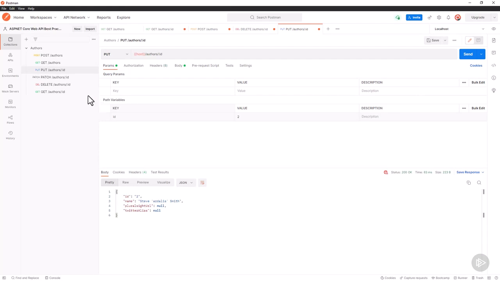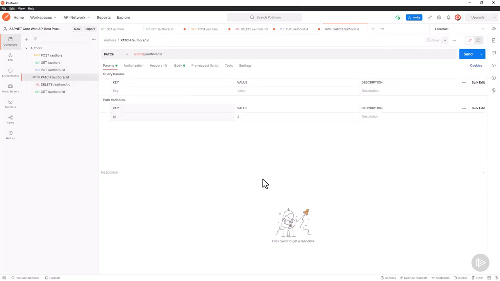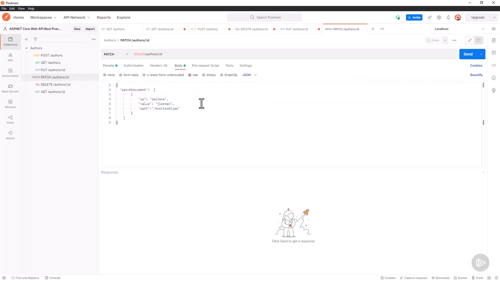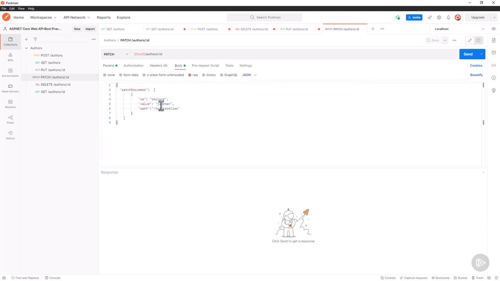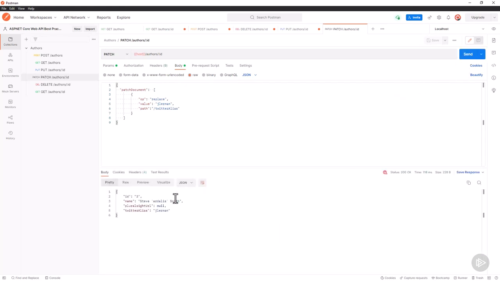Finally, we can issue a patch. A patch is a way to do a partial update. And so in here, we can specify what value we want to replace for a particular ID. So let's go back to number 2, and we're going to change that to make it so that the Twitter alias is Jay Lerman. We'll send this. And now you can see that we've updated just the Twitter alias on ID 2.